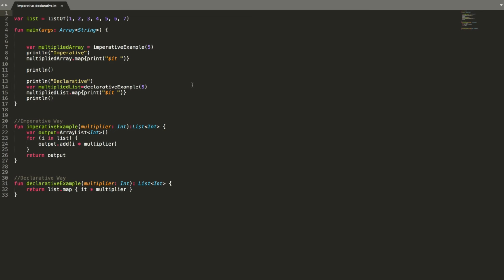So now let's look at the coding example to understand these approaches. So I am going to do that in Kotlin, and of course you can do that in any language of your choice. So with this program, what we are trying to do is we are multiplying each number within the list by some integer, and we are going to perform this task in two approaches, in two ways. One is the imperative and another one is declarative, and this one is the main entry of this Kotlin class.